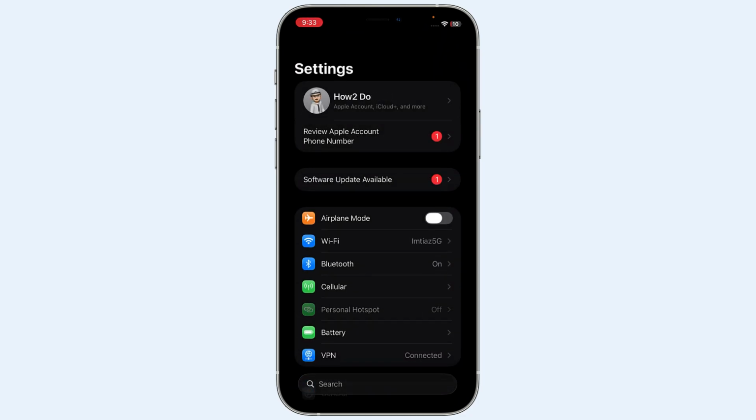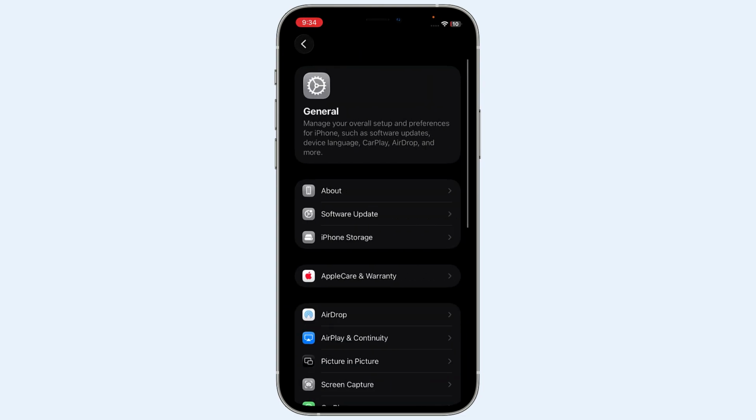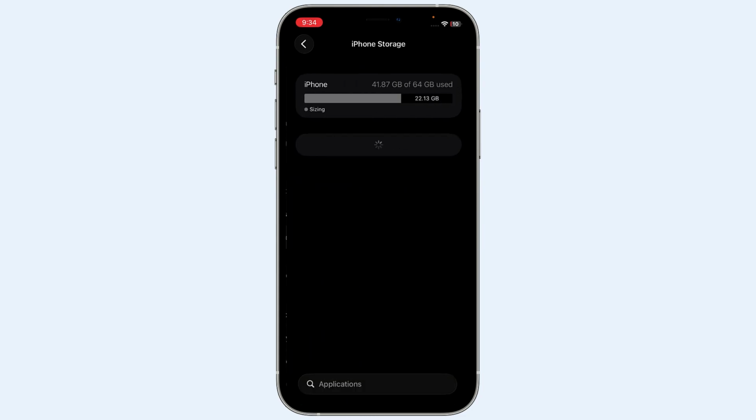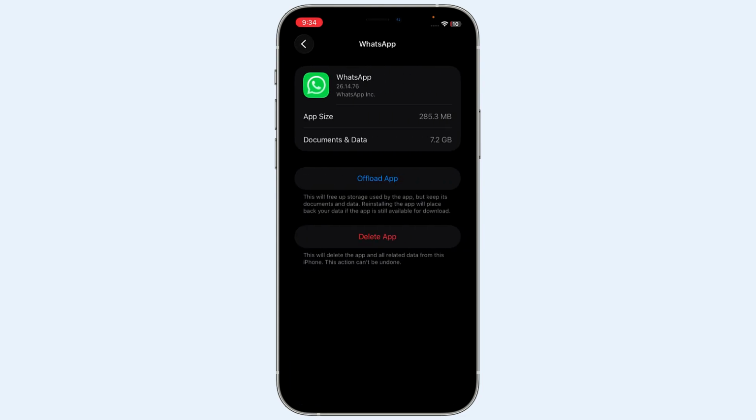Here, find and open Settings app. Once you are inside the settings, find and tap on Journal option. Next, you need to open iPhone storage. On the next page, find and select WhatsApp to open it.